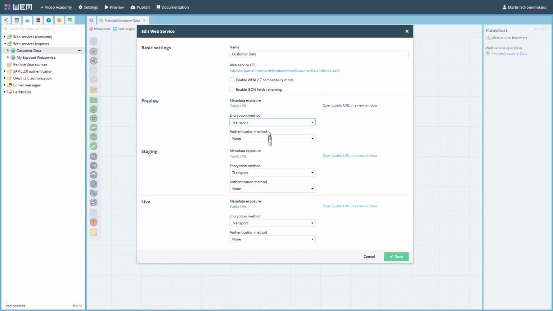Next is the encryption method. This drop-down features three options. None means the web service will be serviced over an insecure HTTP connection. Transport means the web service will be serviced over a secure HTTPS connection. Message means the web service message itself will be encrypted. The transport option uses the SSL certificate of the WEM application itself and is the default and preferred option for encryption.